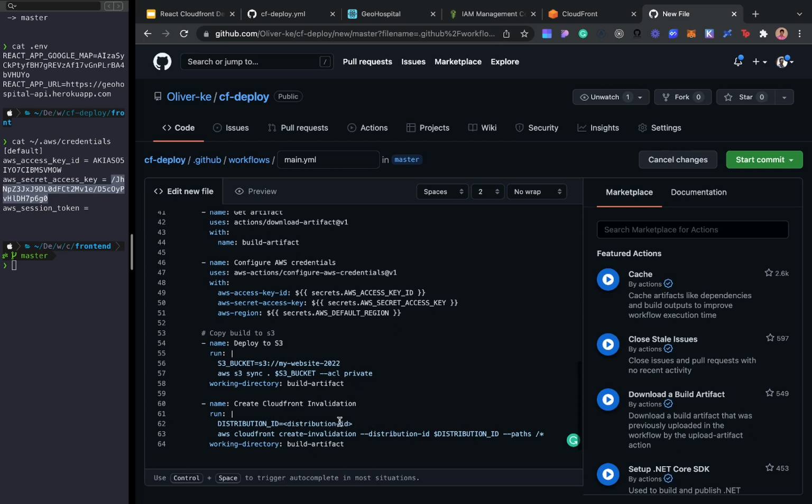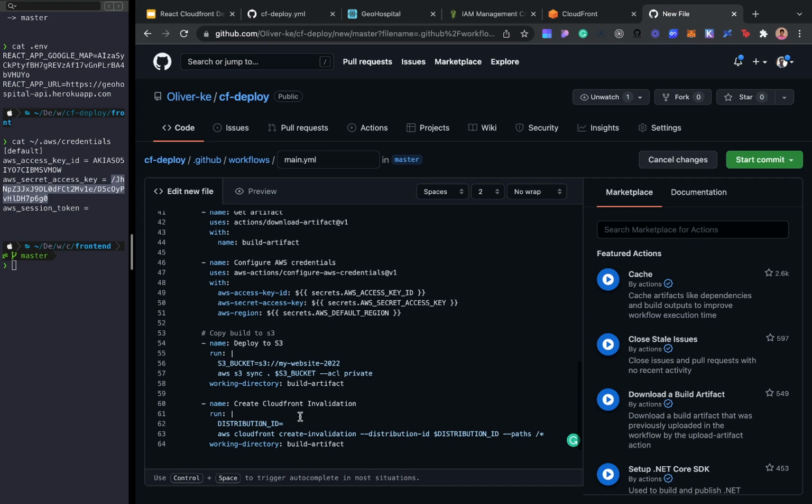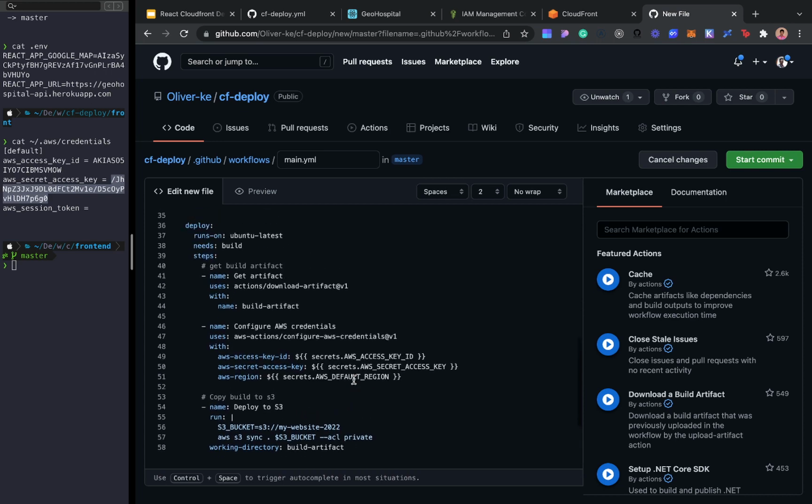So before that, we should replace this distribution ID with our distribution ID. So head over to CloudFront. The distribution ID is this ID here. Copy this, come over to GitHub, and paste it. So it makes use of this distribution ID. So I think that's it.